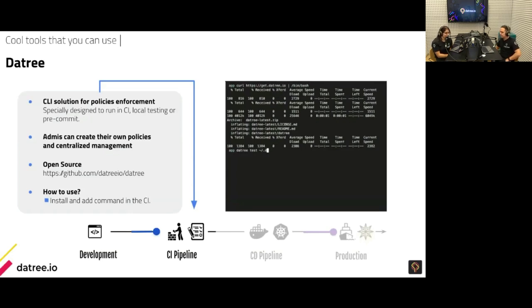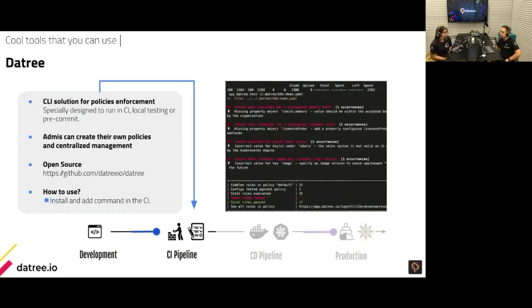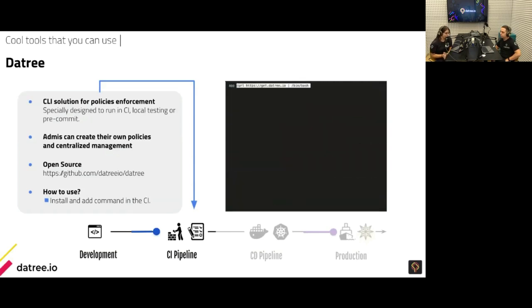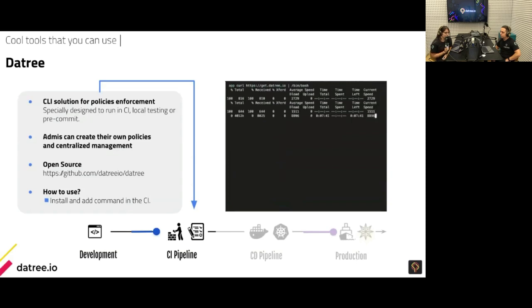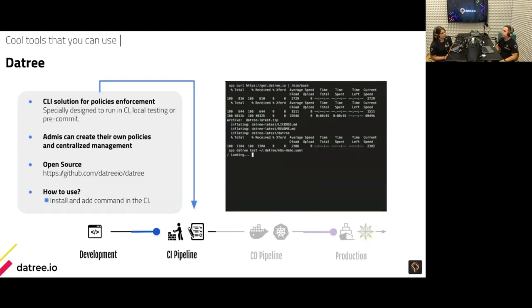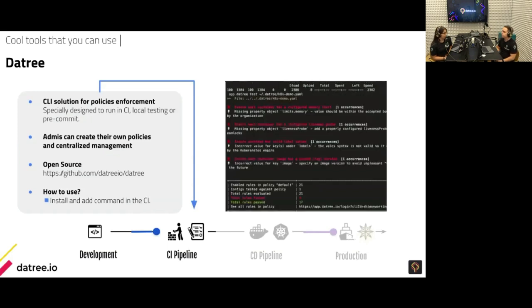Datree is a CLI solution that, just like conftest, enables you to test policies against YAML files. But the difference is that it comes with built-in policies for all Kubernetes best practices. So I don't need to actually go and write the tests by myself. It comes pre-built with tests. Yes. All you need to do is just install it.